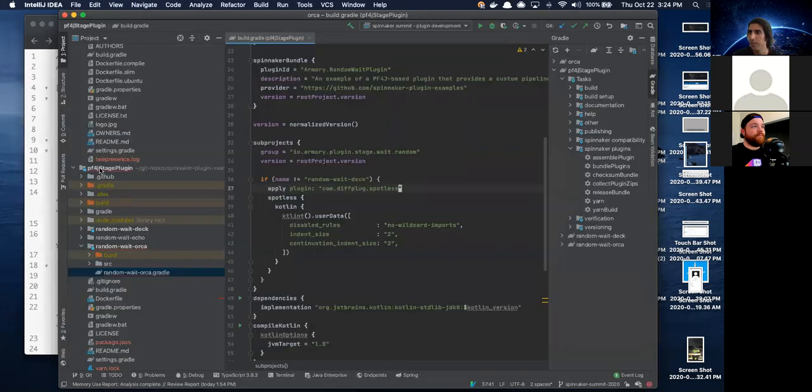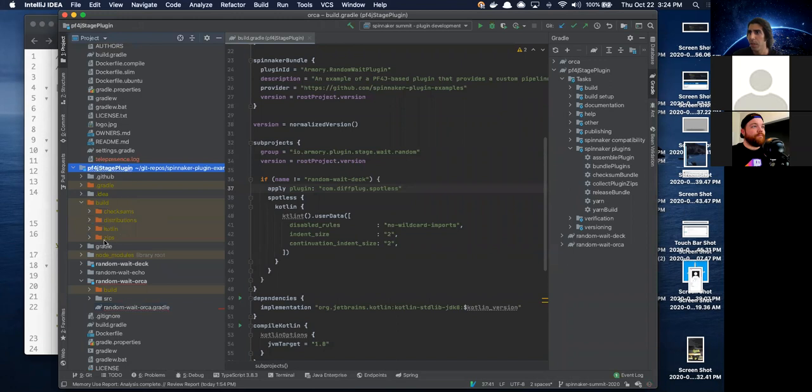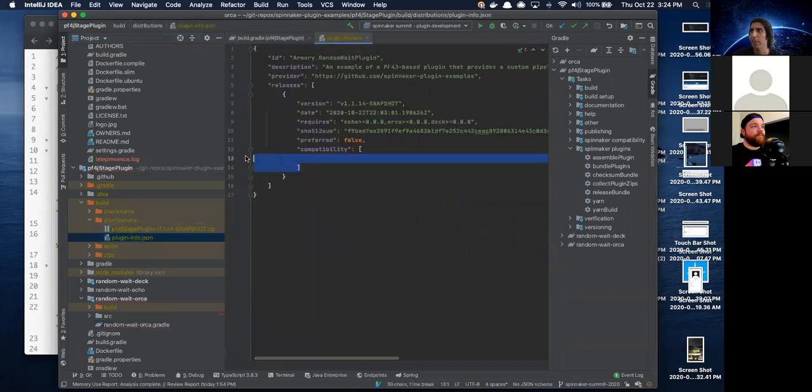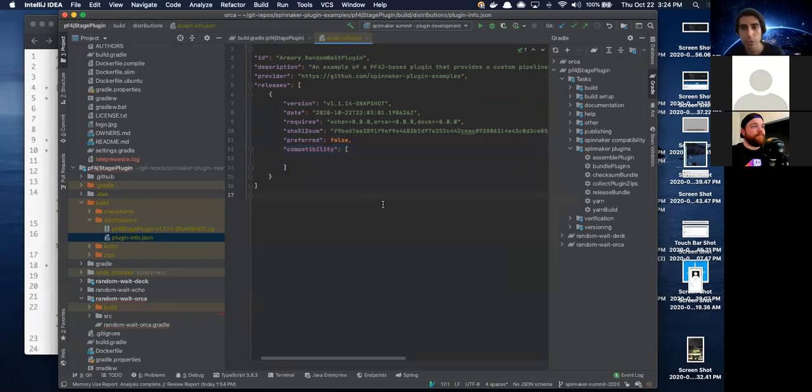Actually, it does exist if we look at our pf4j stage plugin and look at the plugin info JSON. There's an empty compatibility matrix here. It's because I removed some of the build.gradle code that would do this.